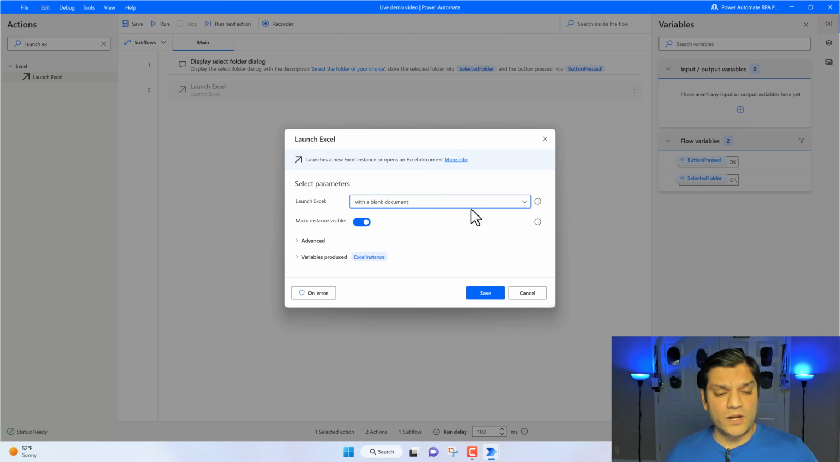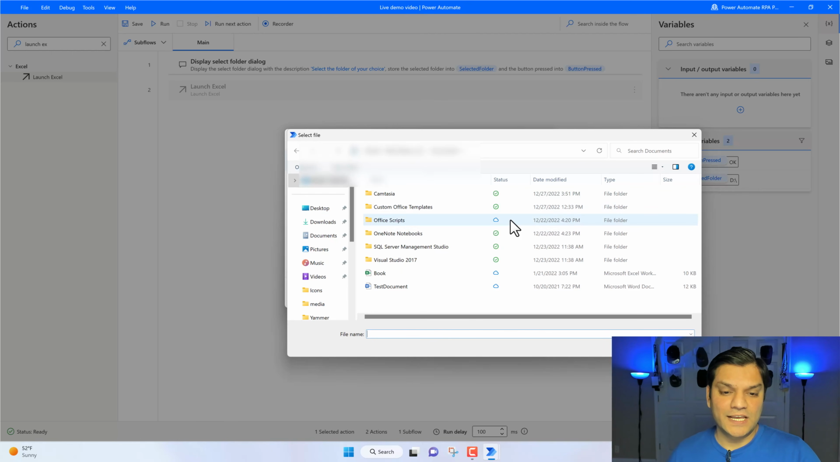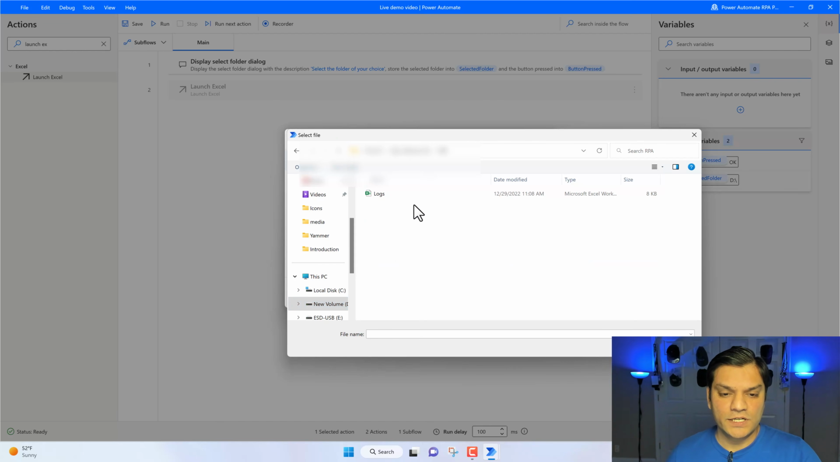So let's take a look at all of these selected parameters. One is, do you want to launch a blank document? I could do that, but I want the user to select a very specific one. So what I'm going to do is open up the following document, and then give it the document path. I can go and select the document path that I have. It's in my D drive, so I'll go and get my D drive. I'll say it's in my RPA folder. I can click on logs, and I click on open.